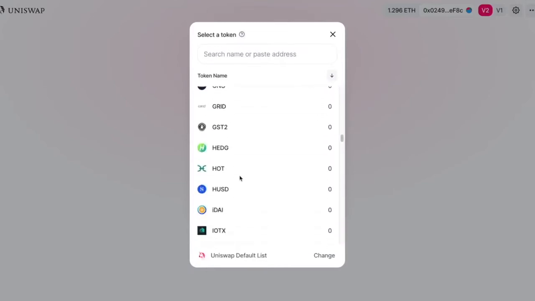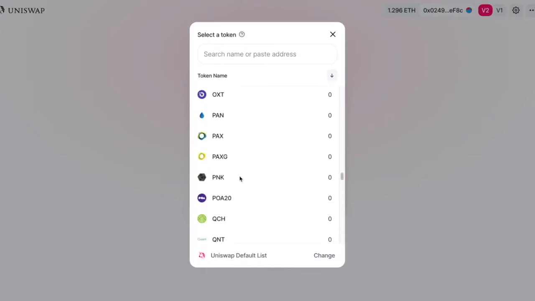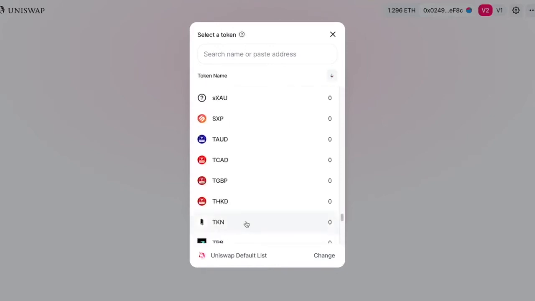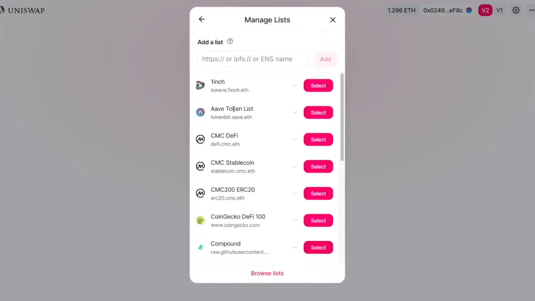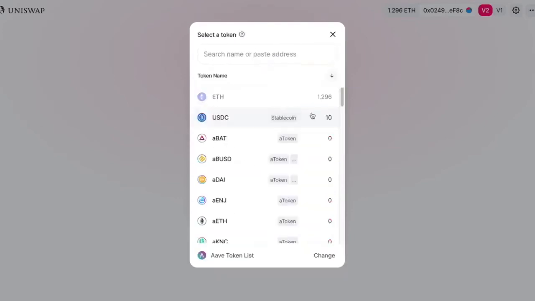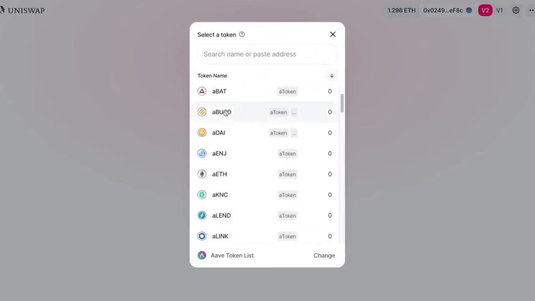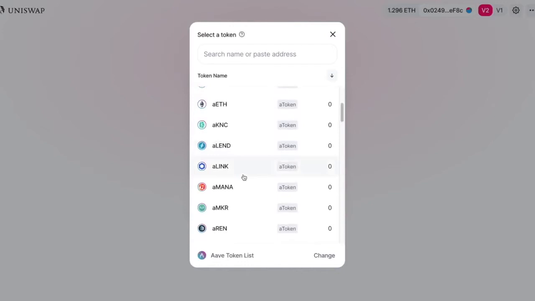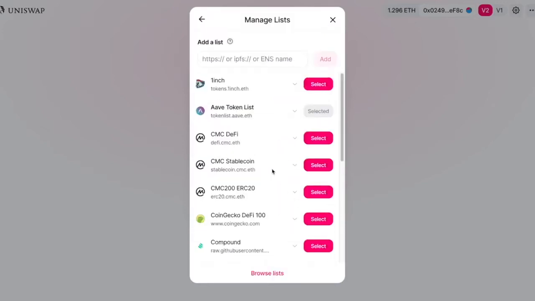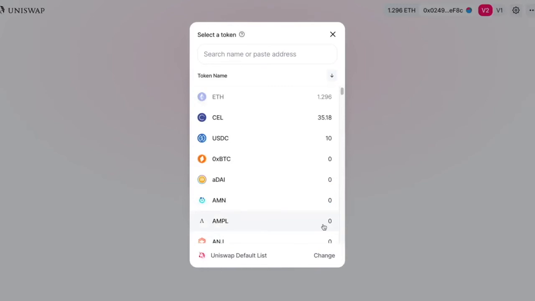It just goes on forever, honestly. So pretty much everything you're looking for is right here. And if you're looking for something else, like, well, I want it specifically for DeFi, let's change this over. How about the AAVE token list? Well, let's see what we got. Okay, USDC, Binance USD, KNC, ALEND, ALINK. So everything with DeFi is right here. So let me just go back here. This is why this is so popular, because everything is here.